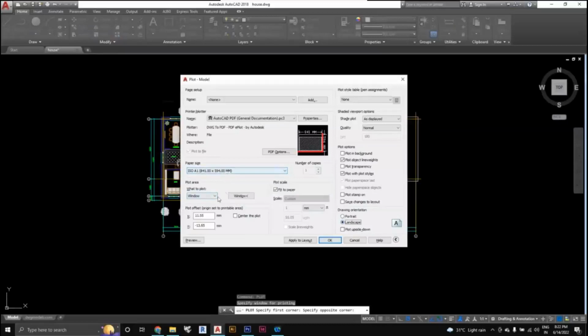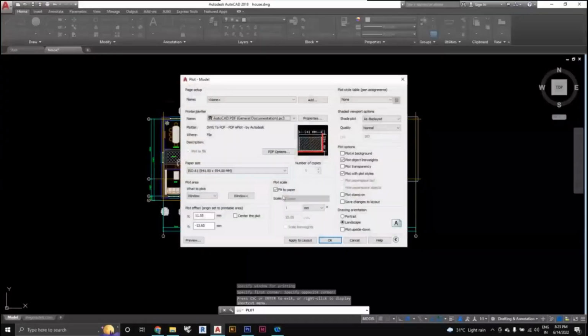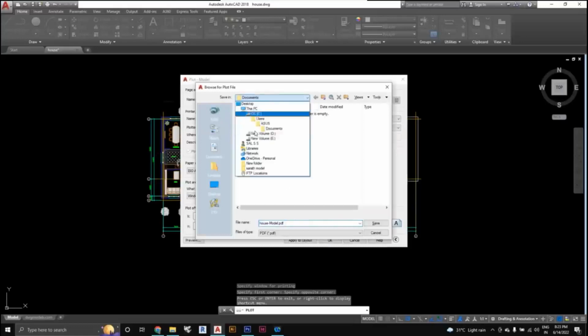You can basically change it from Windows. You can change limits, extents, or display. Okay, you can basically use it, and you can just check the preview. Okay, now preview is okay. This is a good one. So I need to make sure that the plot object lines and the plot transparency, everything is okay. Okay, give OK, and they will ask you to save the file.